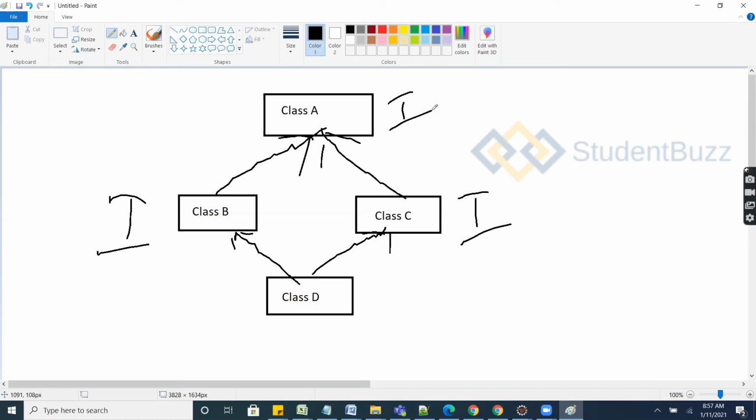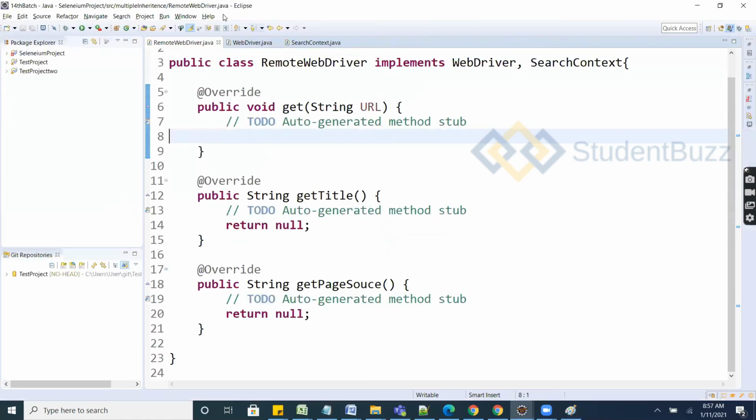Class D can implement class B, and class C also can be implemented in class D. And class A also can be implemented or extended into this, right? Another question: if it is a class, can interface B extend class A? In an interface, is it possible to extend a class? Did you try it any time?